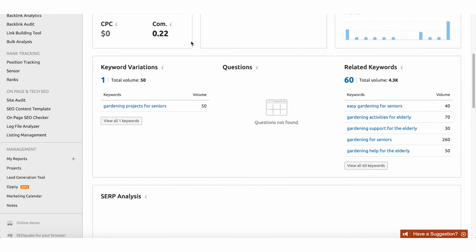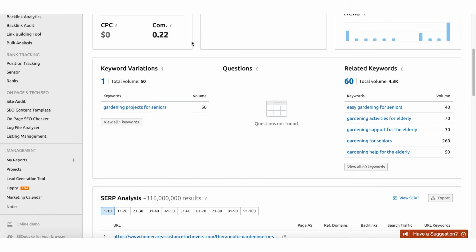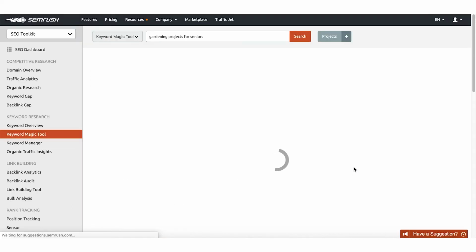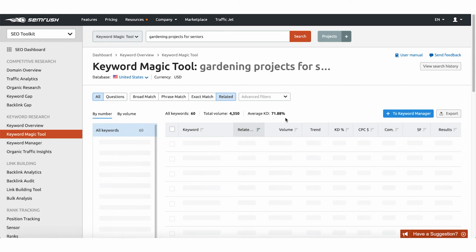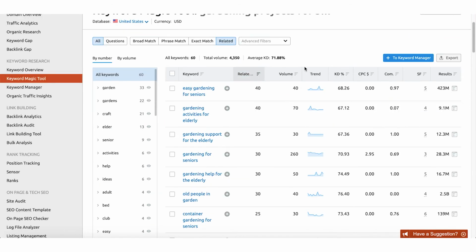All right, so what I'm going to do is click related keywords for this phrase, gardening projects for seniors. And what I'm going to get is a ton of different related keywords. I'm going to go more in depth on the keyword magic tool in a follow-on video, but pretty much what you can see here is that I can quickly sort by volume, by competition, by keyword difficulty, all in one place.